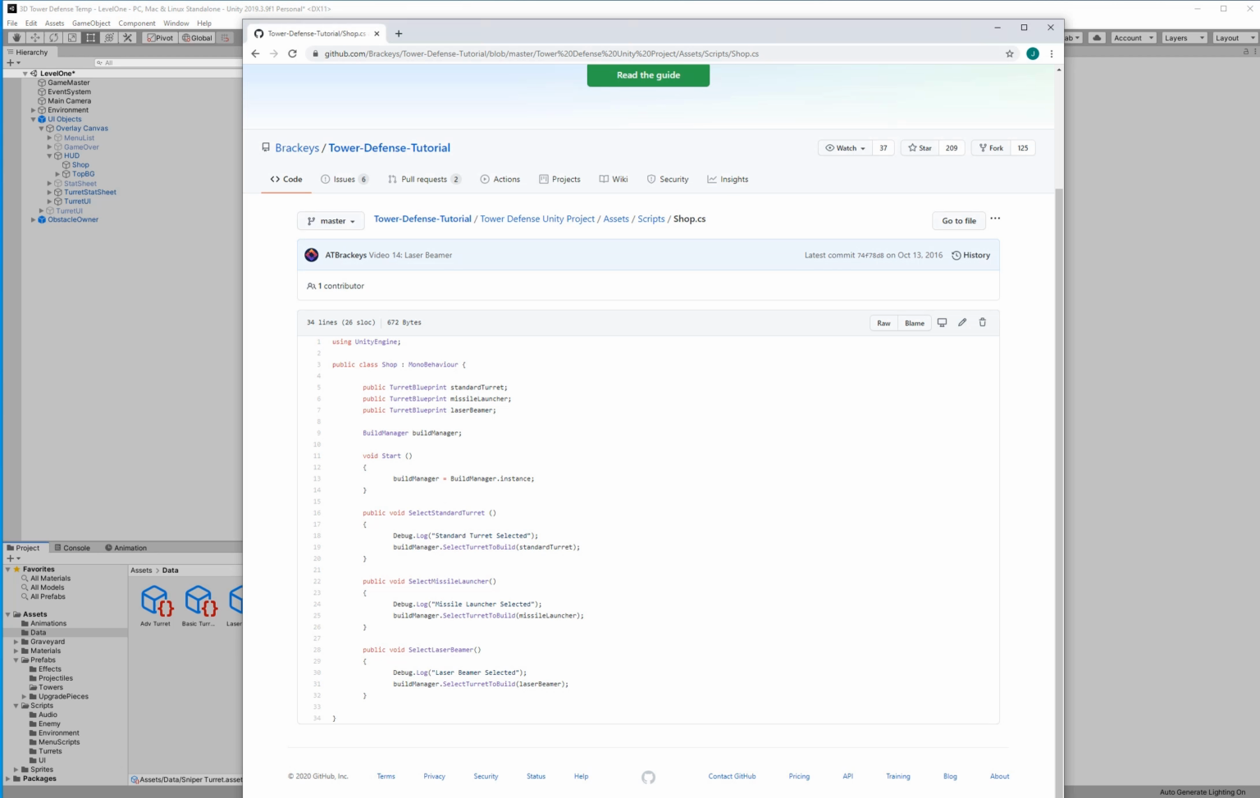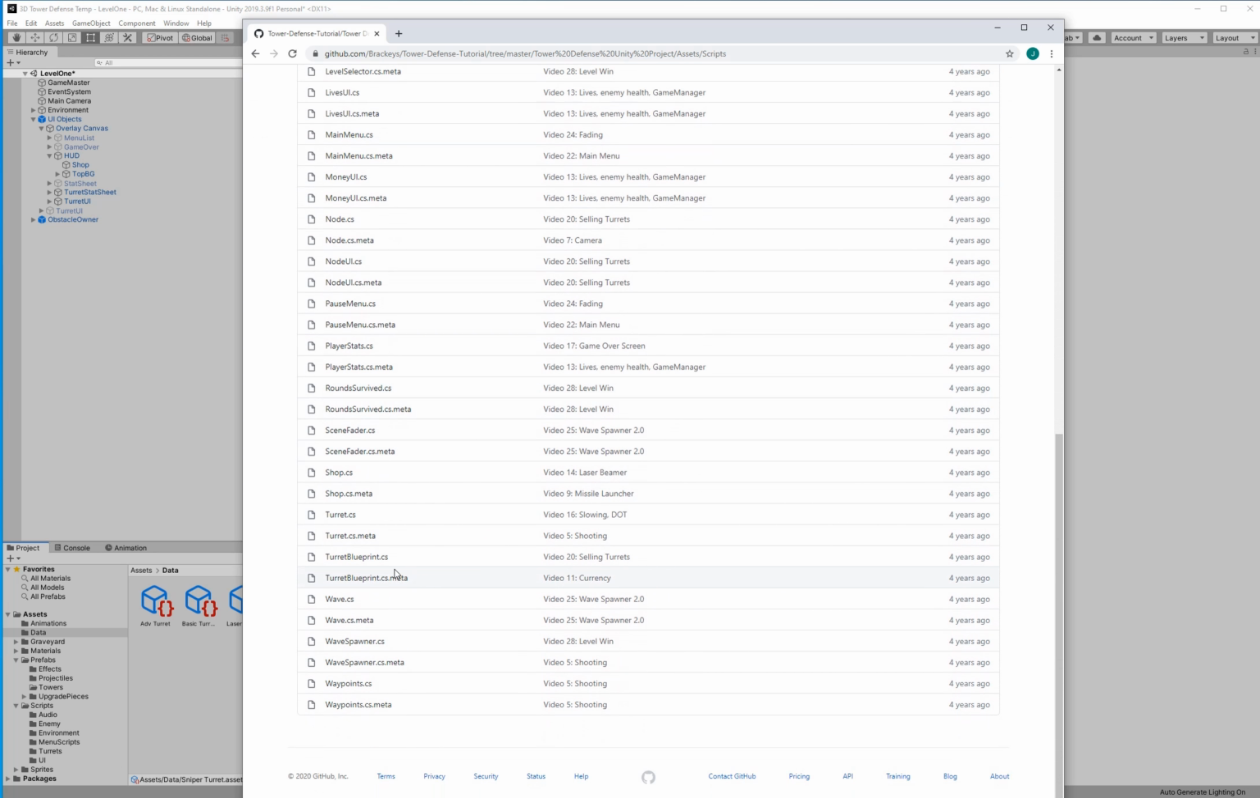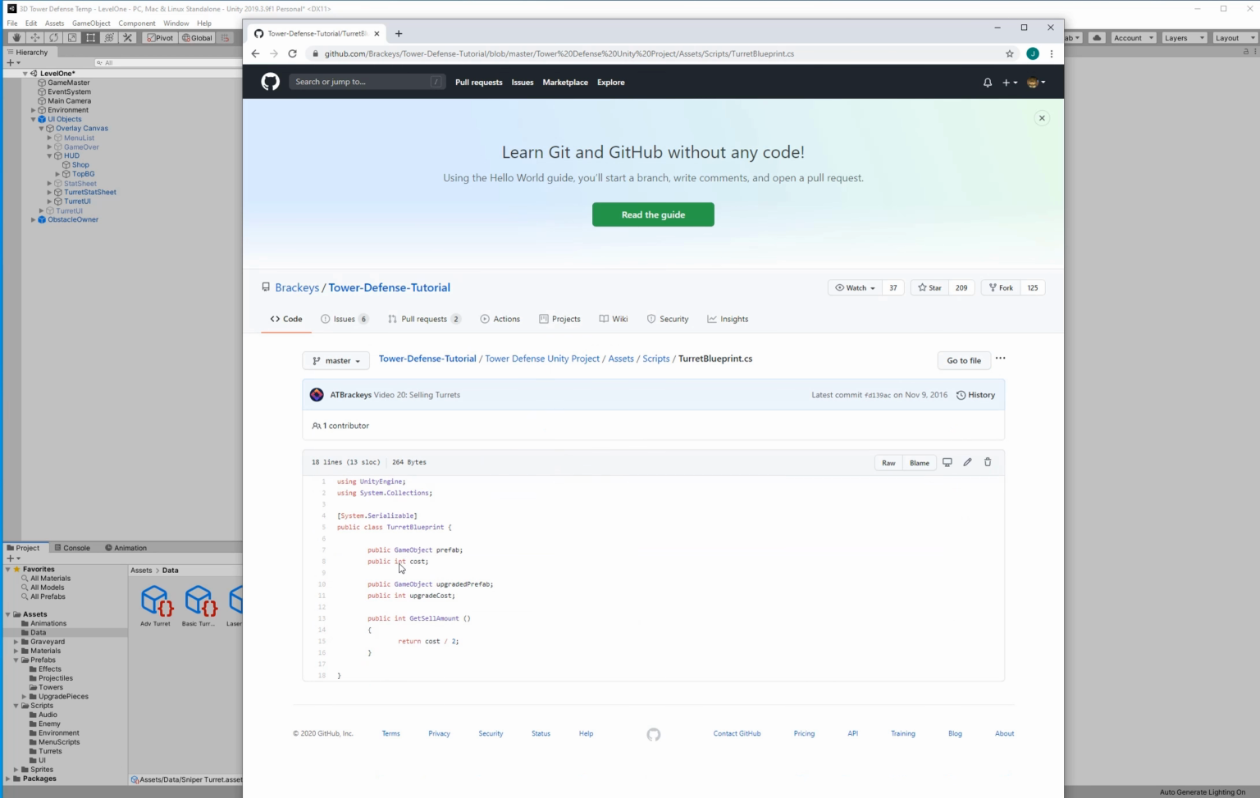He's got this turret blueprint that you see here. Now this is just a normal class. It's not built on MonoBehaviour. It's not a scriptable object. It's just this basic thing. You've got the prefab, the upgraded prefab, and the cost of it. Now, what we're going to do is create a serializable scriptable object for this.